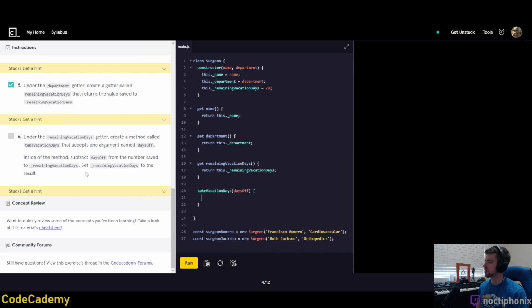And we need to set this to the result of subtracting days off from the number saved to the vacation days. So this dot remaining vacation days minus days off.